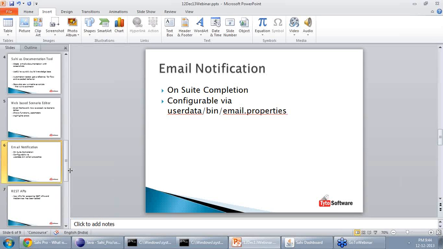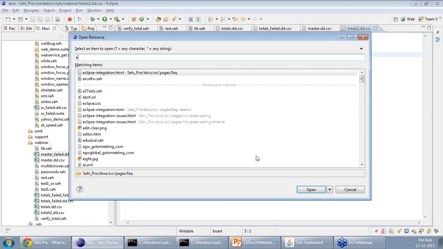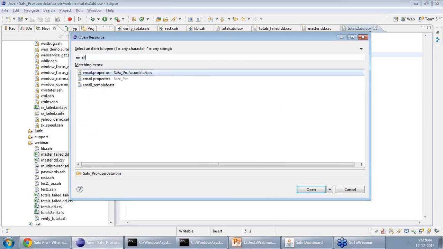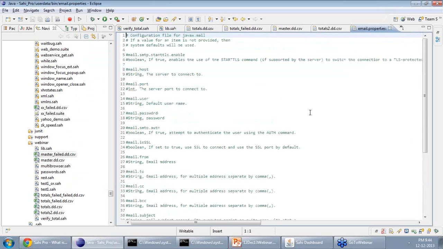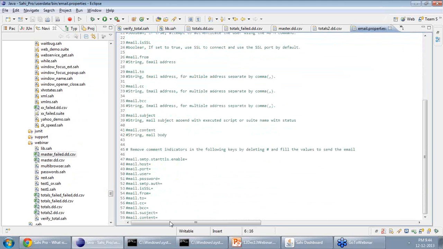Okay. And in email.properties, I'm going to show you what. Each one of those attributes is described here. Okay, if true, etc. So what we need to do is uncomment those which we want to add and put in the values, whatever the port is, etc. You configure them here.